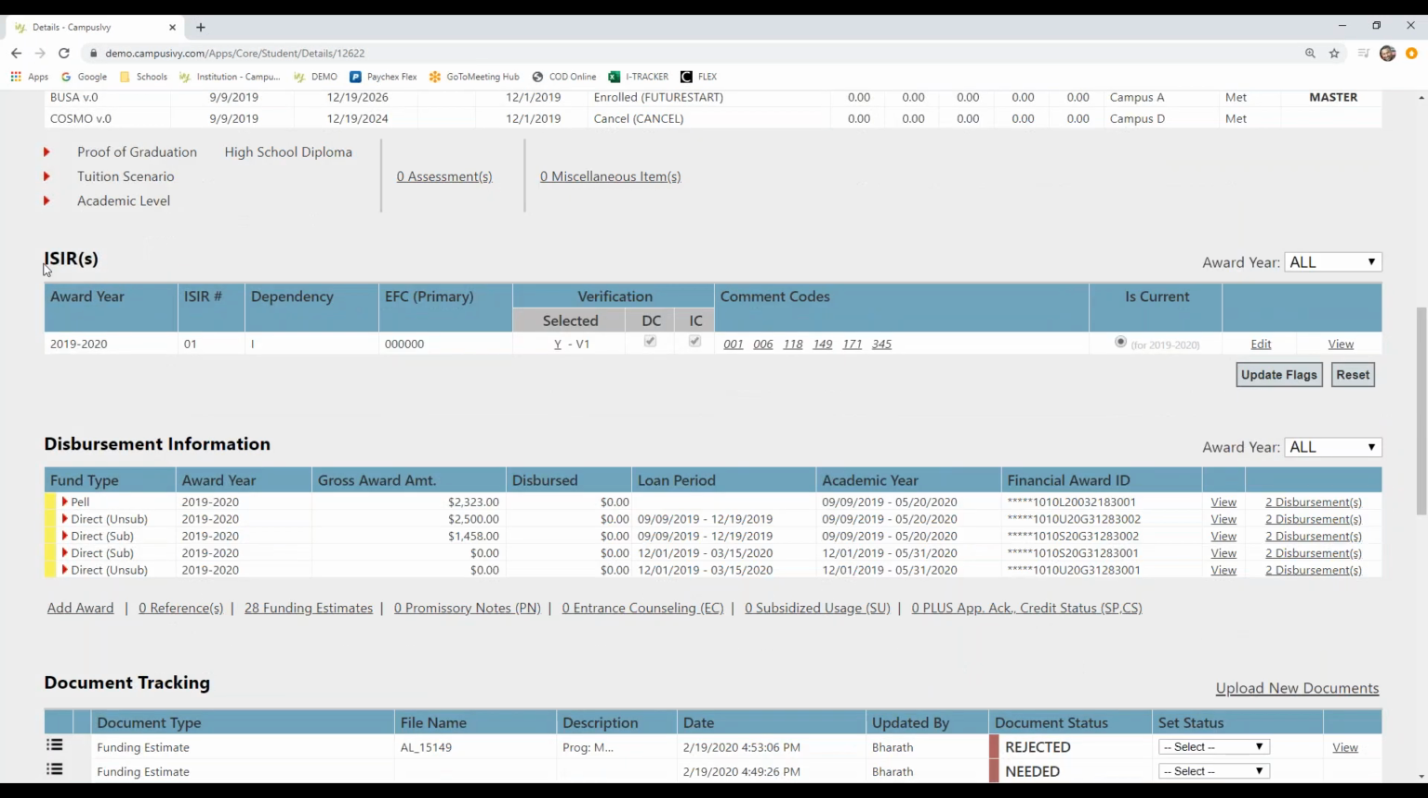Okay, moving on to the ICER. Here on the ICER section, you'll see the award year for that ICER, which this one is 1920. You'll see the ICER transaction number. This one is 01. And then the independent or dependency of the student.